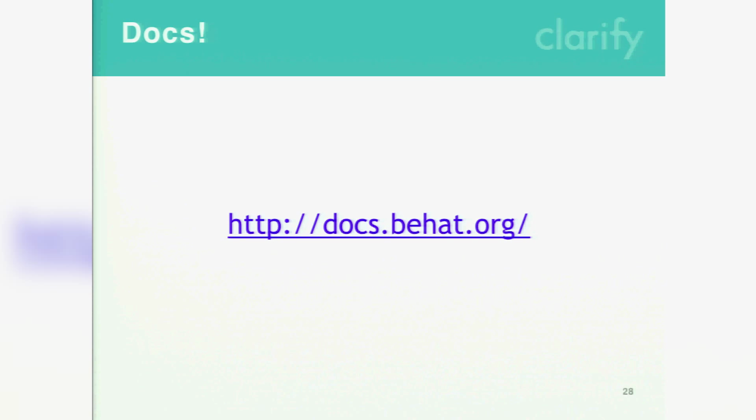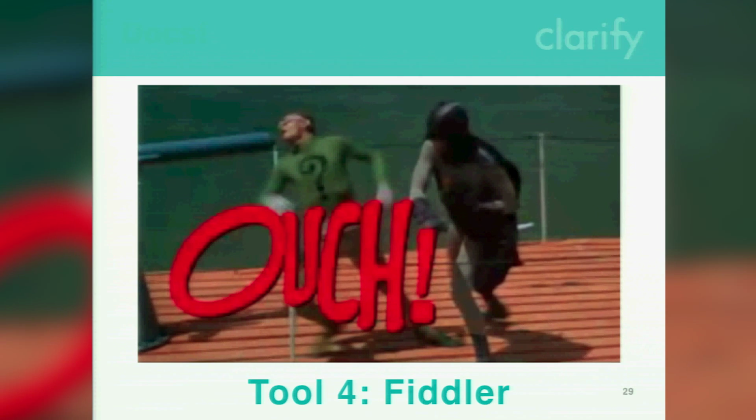There's all kinds of docs on this. No matter what language you're working in, there is a tool for it. Behat is the one for PHP. That's the one I happen to work in the most. But no matter what you're working in, you should be good. In fact, there's one that just launched for Go, I think two months ago. I haven't had a chance to play with it yet, but you're covered. Don't worry about it. Next up, we've got Fiddler.